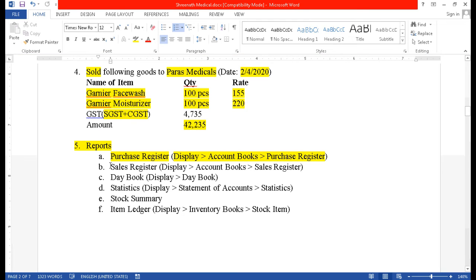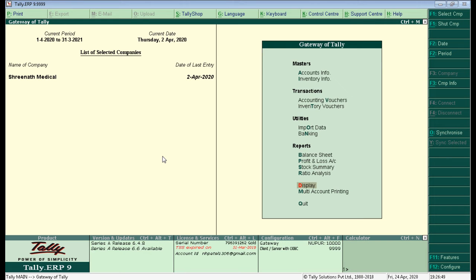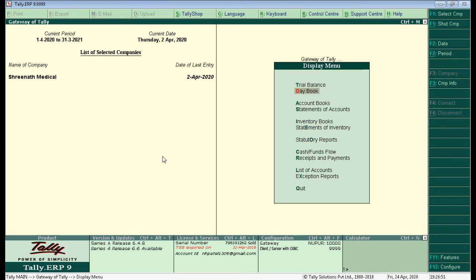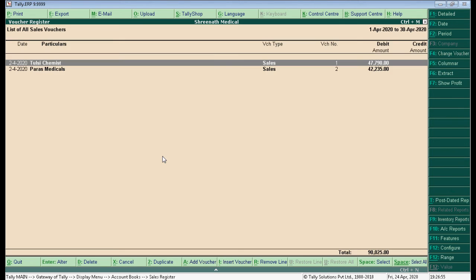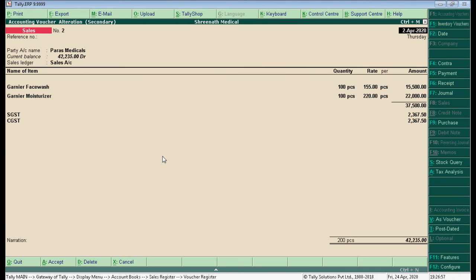Now the next report is the sales register, that means the sales transactions. So we go into display, account books, and then sales register. That is the path for accessing the sales entries. So we come into Tally, go into display, account books, and then sales register. Go into the April month. We have two entries posted into the sales.